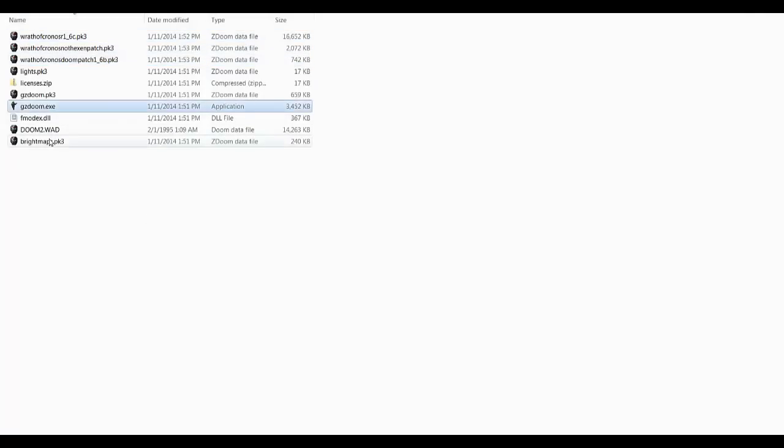So now we have GZDoom, we have Doom 2, and all the files we need for Wrath of Cronos to get the mod running properly. Now the next step, the final step to get the mod to work, since we have all the files we need, is what I like to do is create a batch file. In layman's terms, a batch file essentially tells your computer to run a program with certain parameters. You don't need to understand too much. I'm going to make it really simple for you. So here, let me show you what you've got to do.